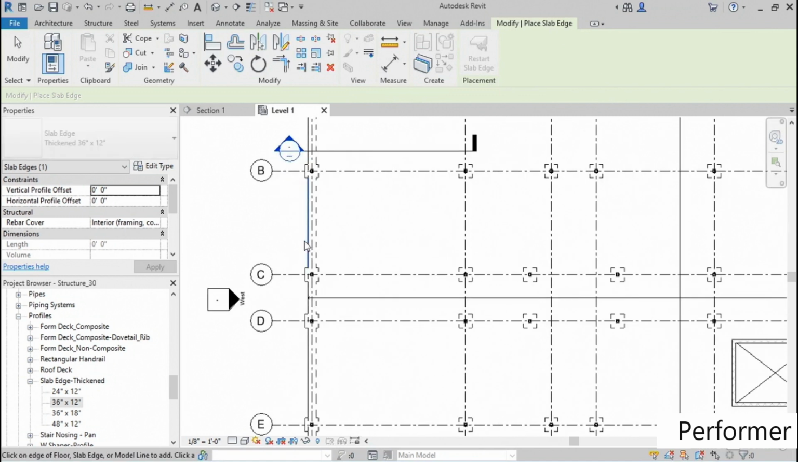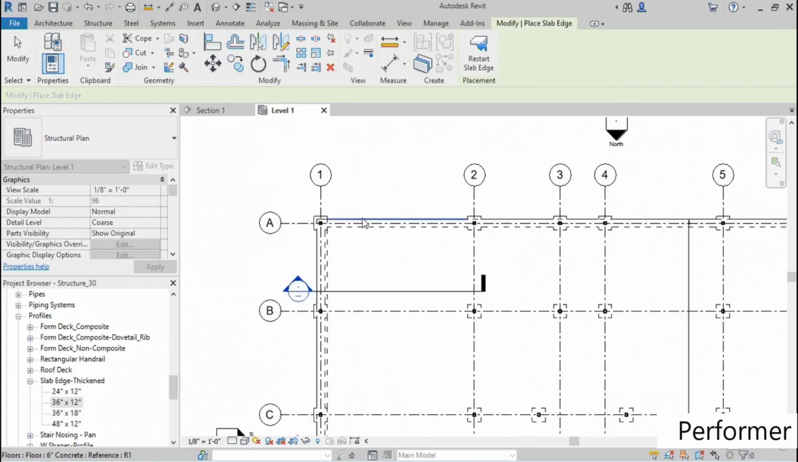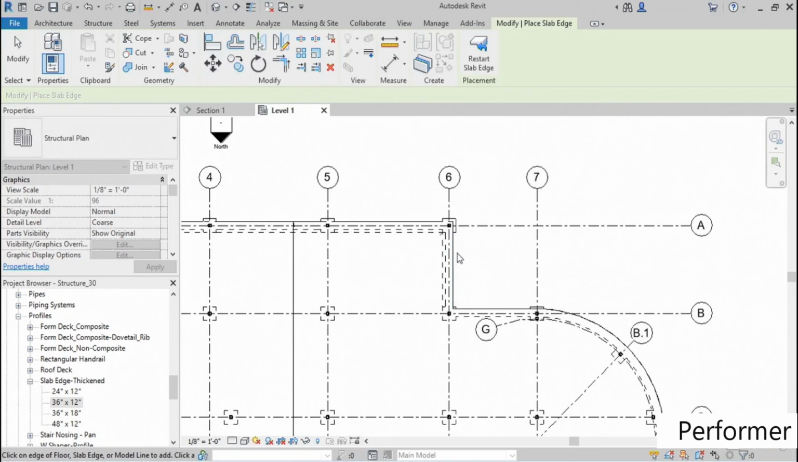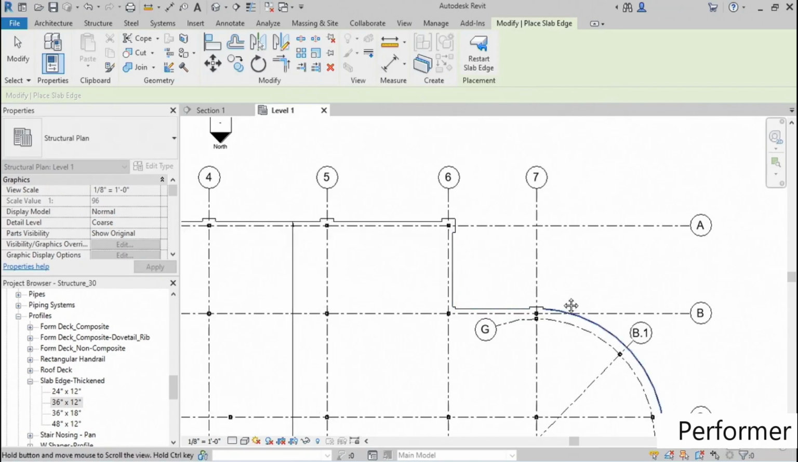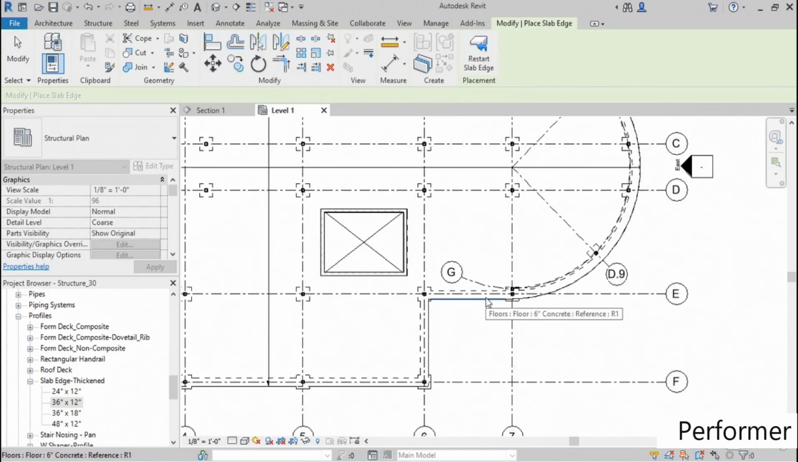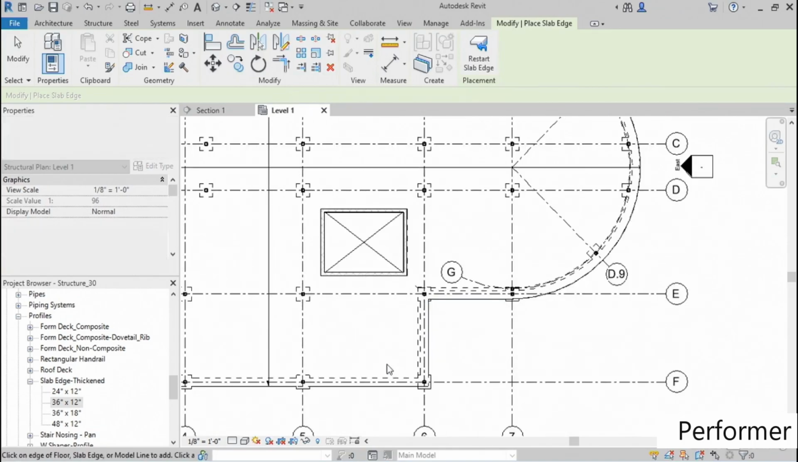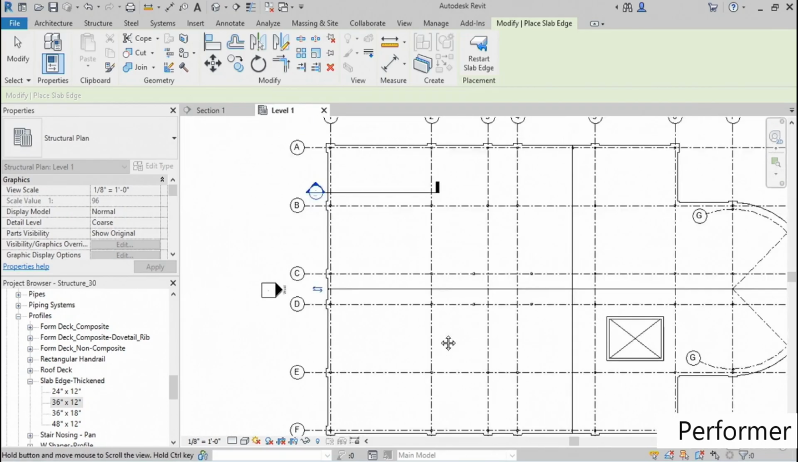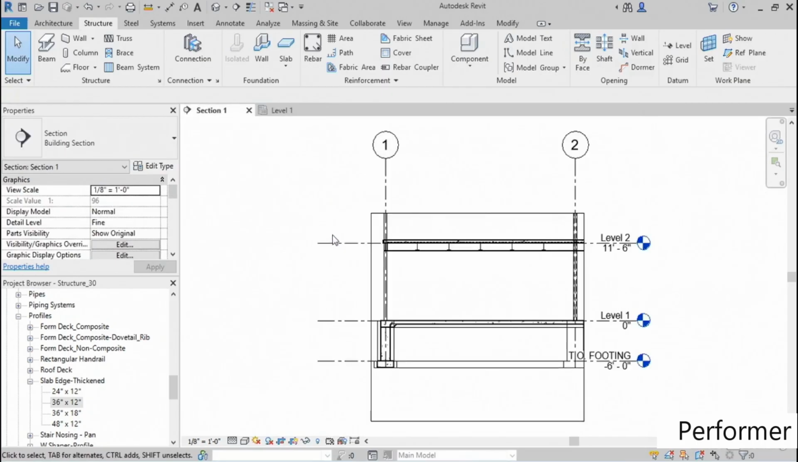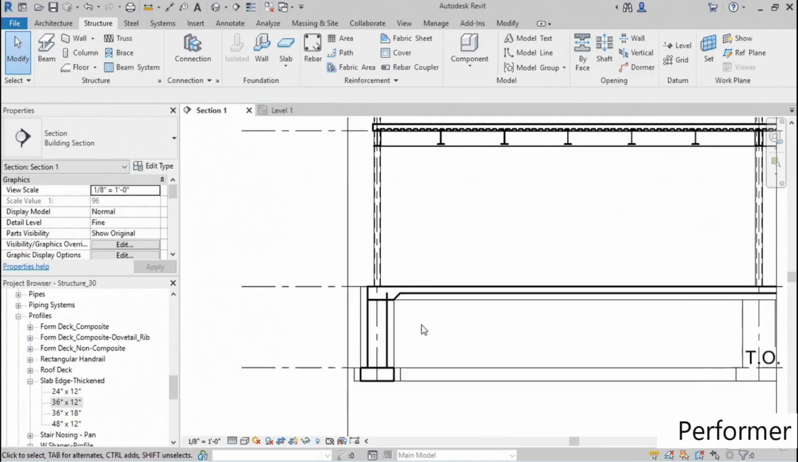So pick there. Pick there. There. There. There. You're getting it. There. There. And there. Nice. Let's check it out in our section. Go to your section. Yikes. Let's make a call up.